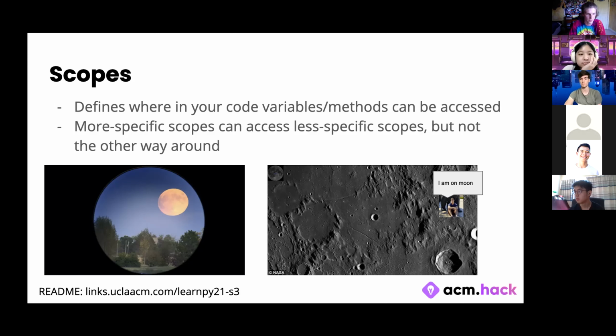So my more specific telescope can always zoom out and see the less specific stuff, but my less specific telescope can't just zoom in and see the more specific stuff. So that's kind of like an analogy for how scopes work.